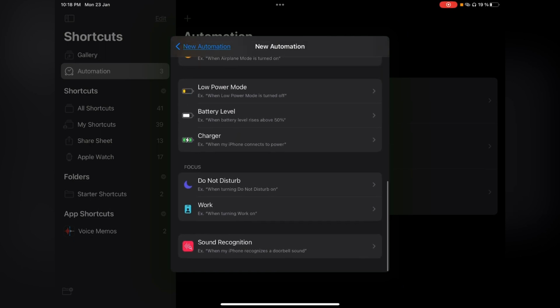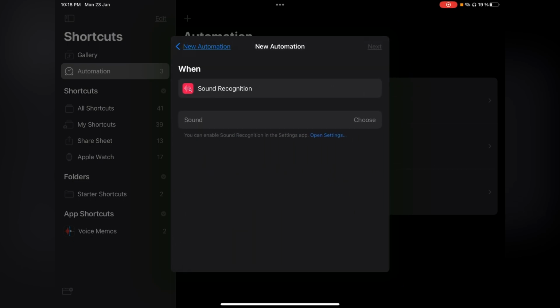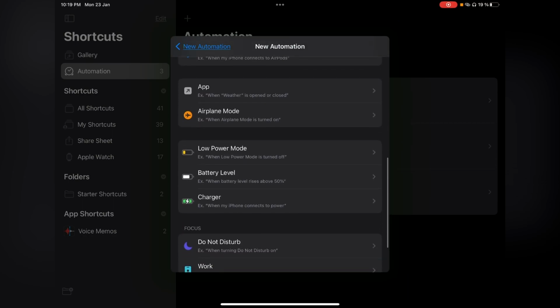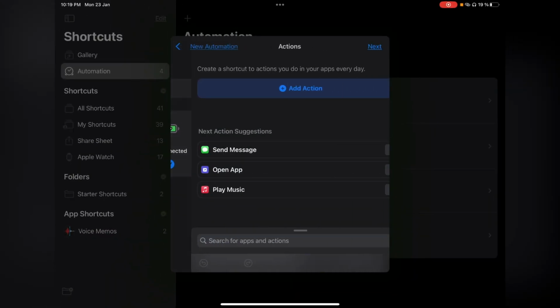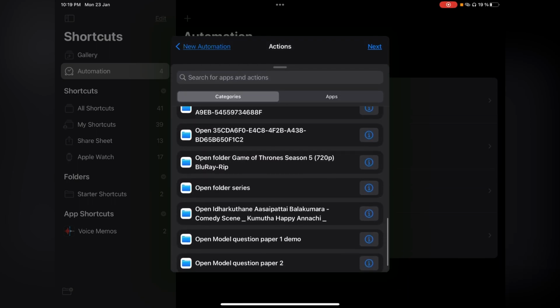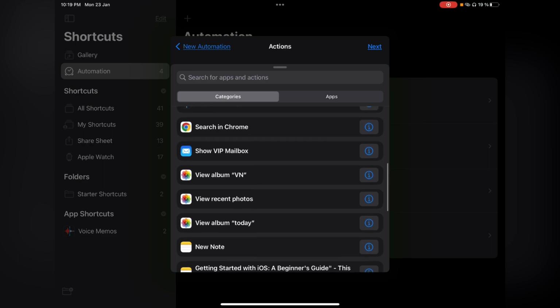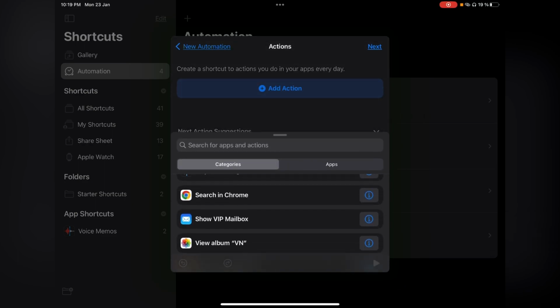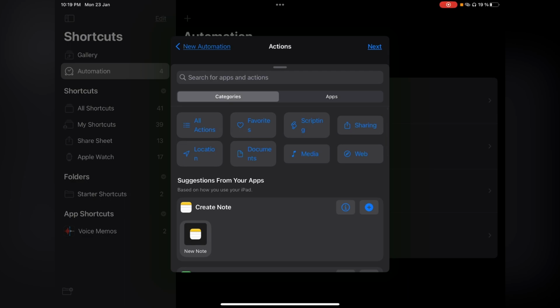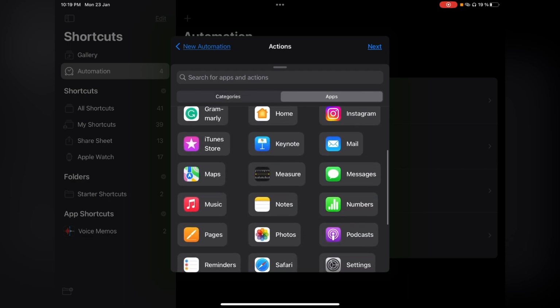You can also use the sound recognition when it recognizes sound, or work, or do not disturb. From the type you want to do, like actions, you can see here there's lots of actions available. From view album to sending a text, sending an email, opening an app, playing a song, literally everything is right here. So you just have to use.